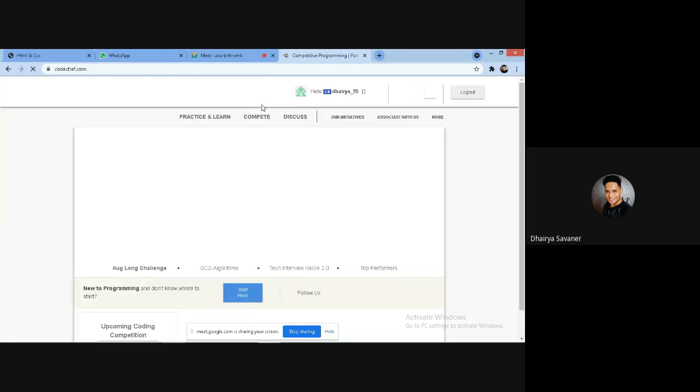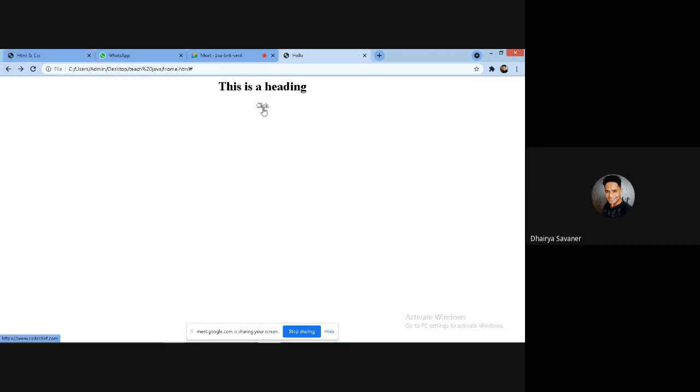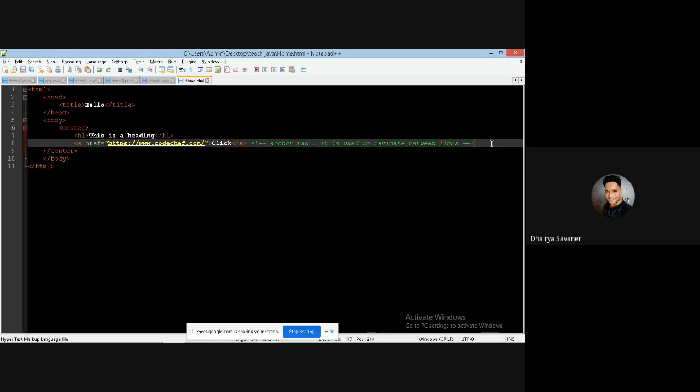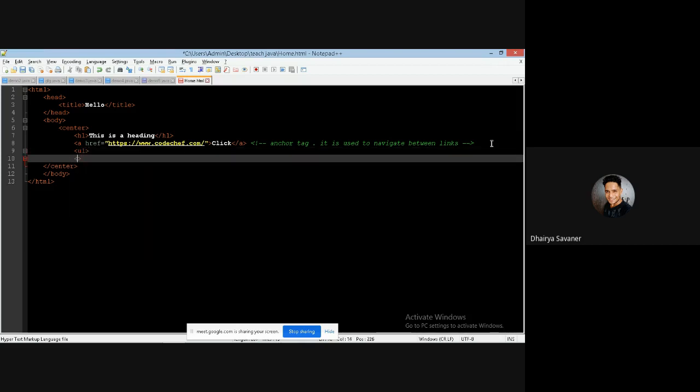Yeah. See, what we did here is we just clicked on that link, and it landed us on the site where we had set it, right? So, are you able to understand what this anchor tag is used for? It is used to redirect us to any website. So let's use another anchor tag here. We can use the anchor tag with many things. For example, let's write a list here. UL, then li.